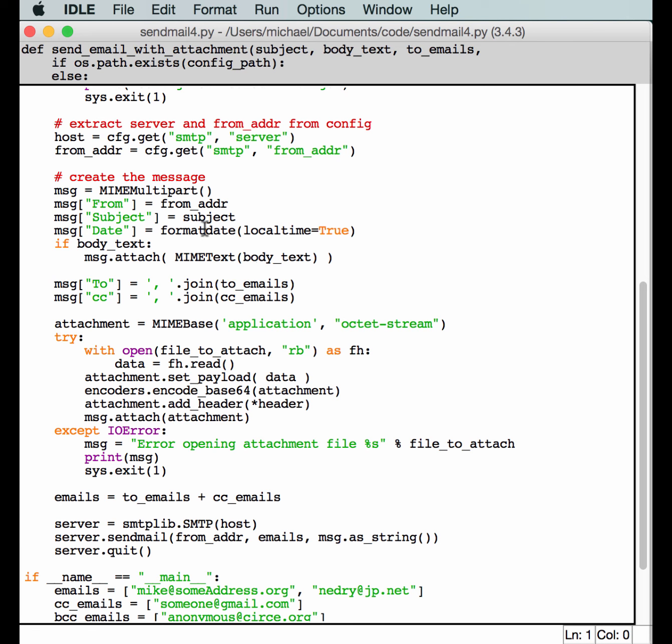We're also going to use the email's format date to format the date into a special format that emails like to use. Finally, if we pass in some body text for your email body, we're going to add that as kind of an attachment, but as a MIME text object. This will actually allow you to send plain text or HTML.